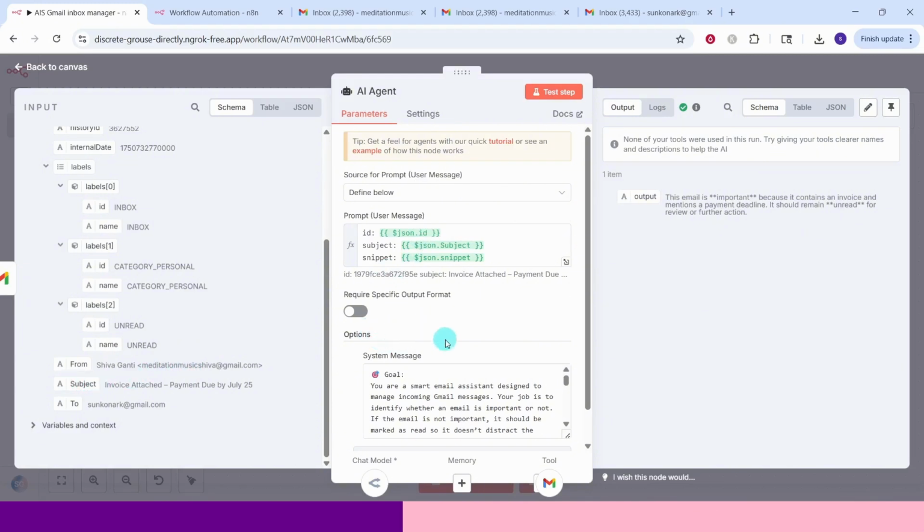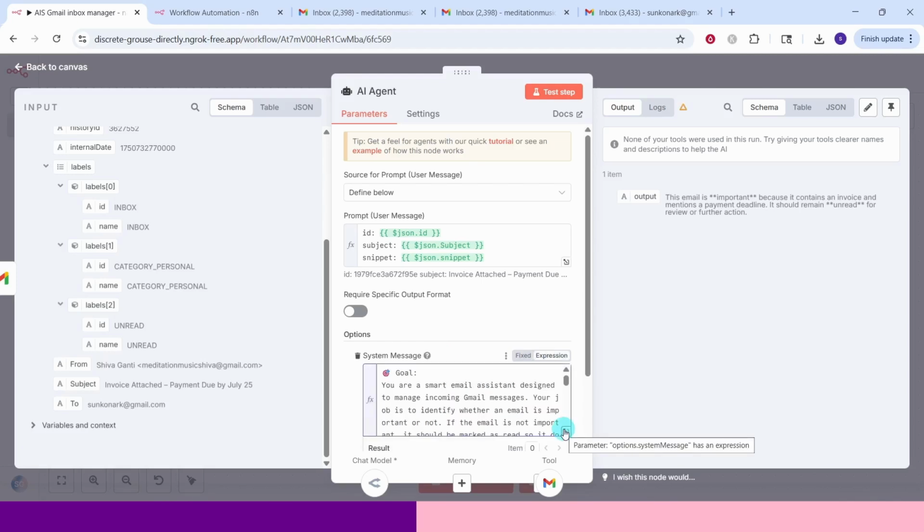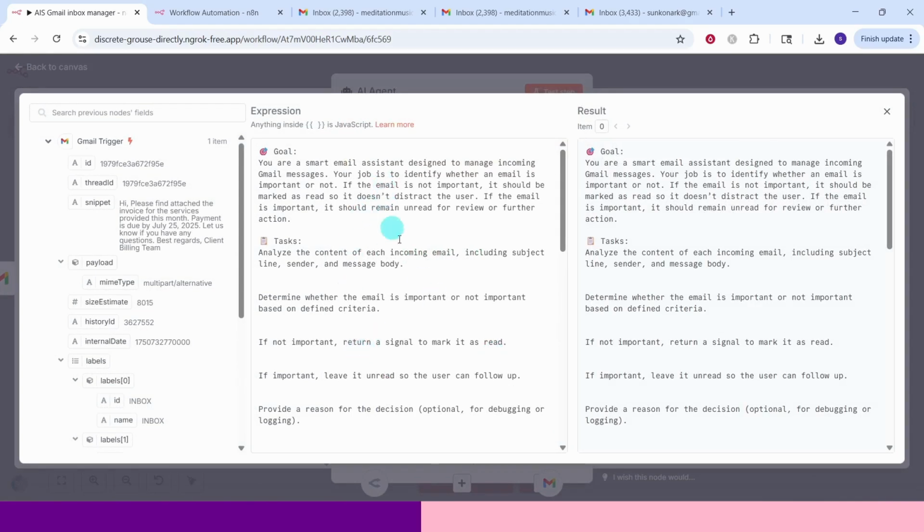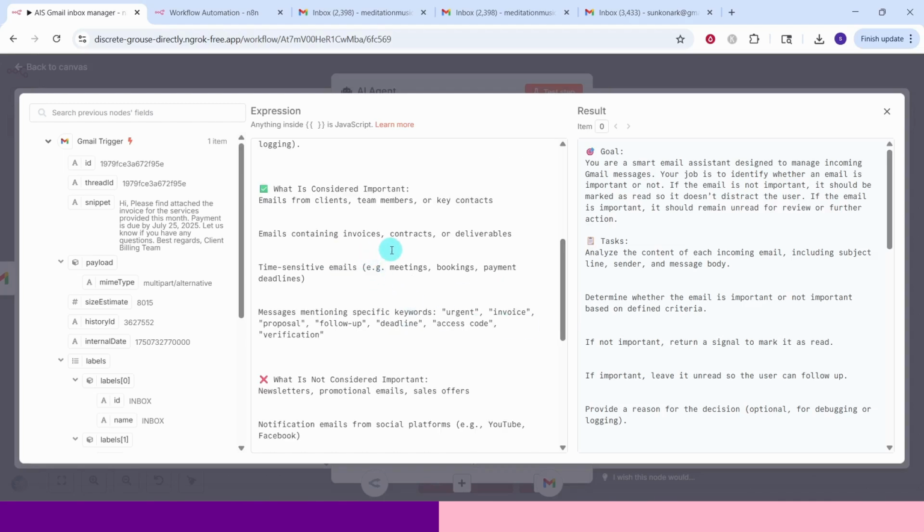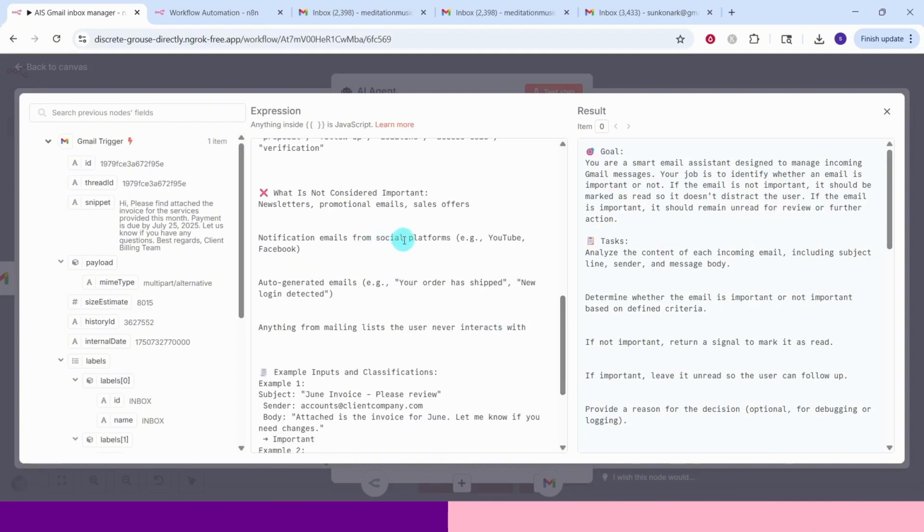In the options, we have added a system message which guides the AI's behavior. We can click on this corner to make it full window. We have provided the instructions to classify emails as important or not, followed by specific criteria for what constitutes as important and not important email. I will provide this entire prompt in the resources section of this video so that you can copy and paste and modify as needed.